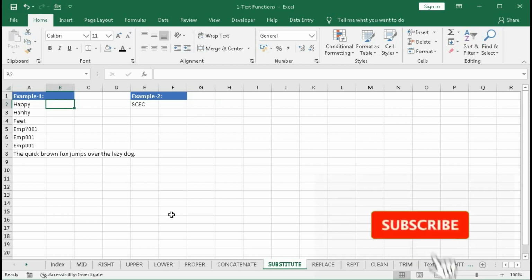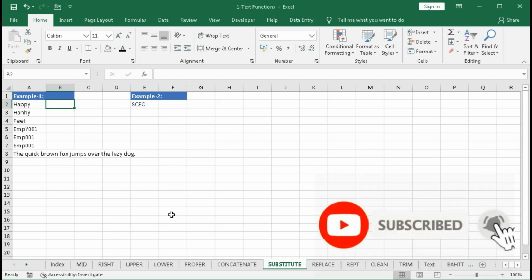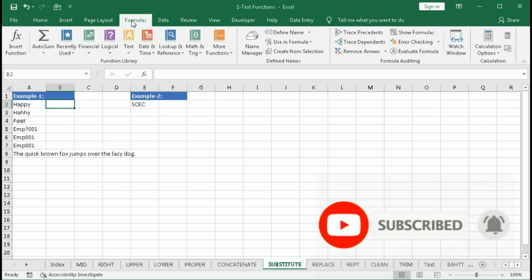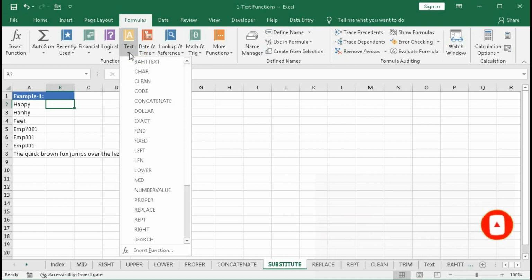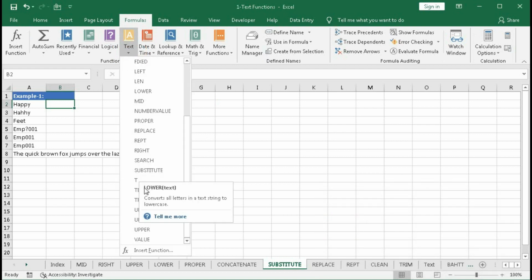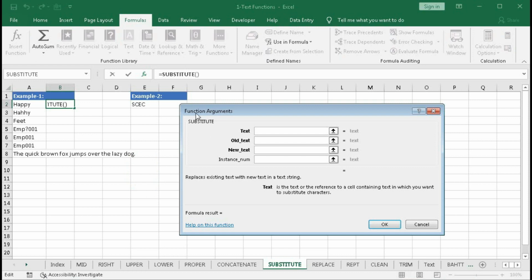In this tutorial, we will learn about the SUBSTITUTE function. So go to Formulas, click on the Text category and click on SUBSTITUTE. So here is the SUBSTITUTE function argument window. The SUBSTITUTE function replaces the existing text with a new text in a text string. That means if you want to change any text within a text string with a new text string, you can do that with the SUBSTITUTE function.